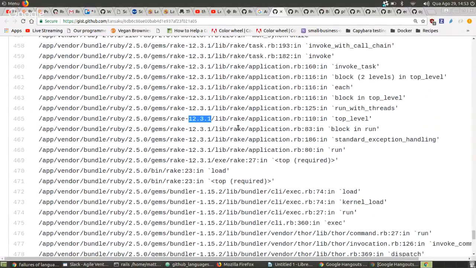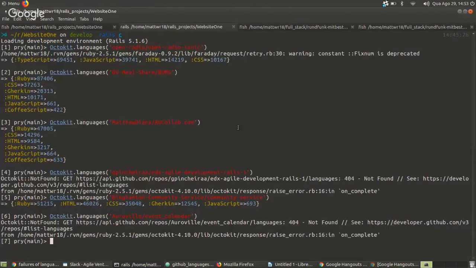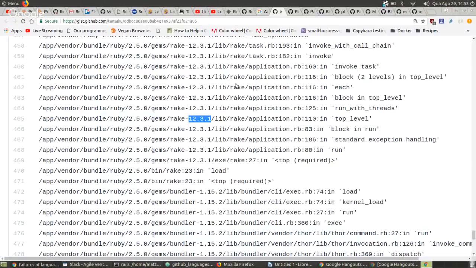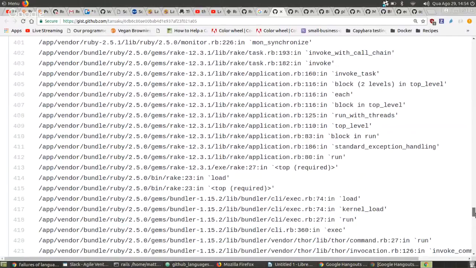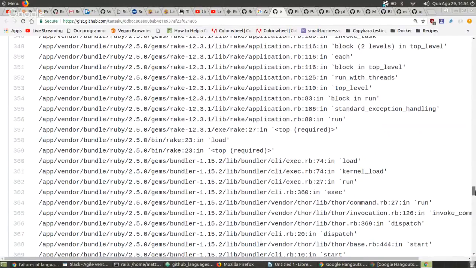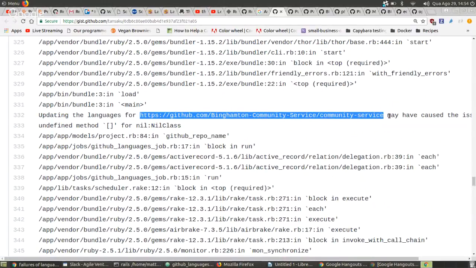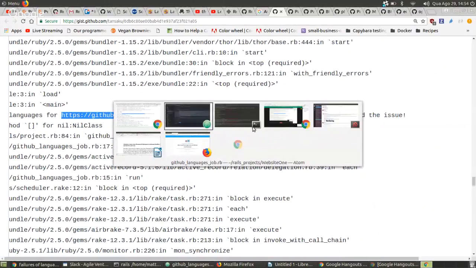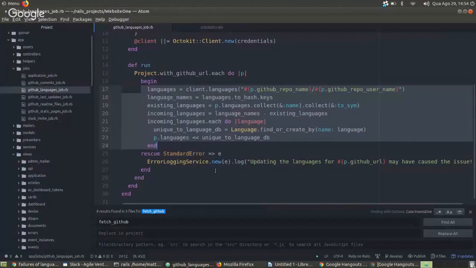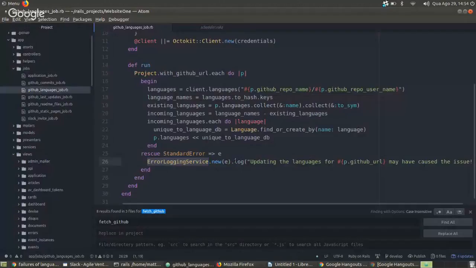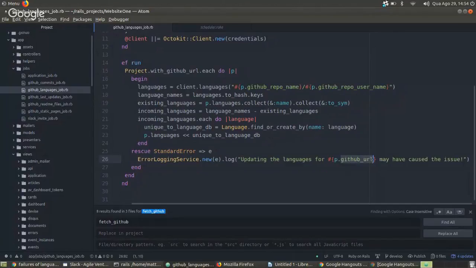This is a log file. The file that you're looking at is a log file. It's a gist that Sam made from going through the production when the job ran and some of the errors. I don't know if you've noticed, but this says updating the languages for, and then it gives the URL of the project, which may have caused the issue. If I go back to what we're going to be refactoring, you can see that comes from this error handling. It logs updating the languages for, and then it calls this GitHub URL method.